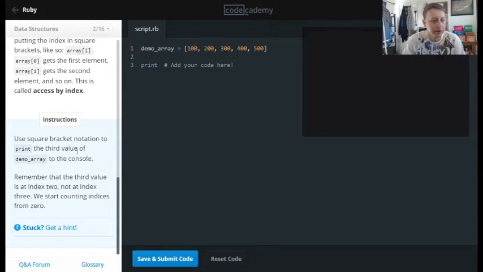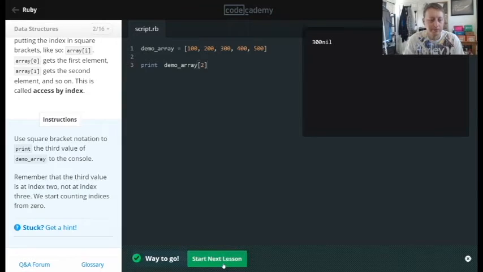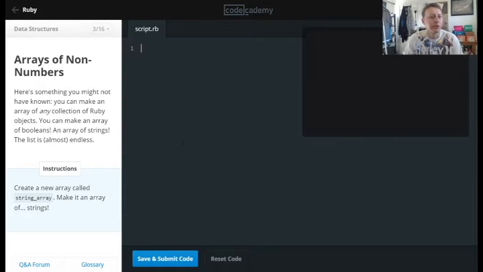Use square bracket notation to print the third value of demo. Right, print demo. I'm not really sure what they mean by bracket notation, but I'm guessing that's what they want. So the third value would be array index 2. Cool. Alright, arrays of non-numbers.